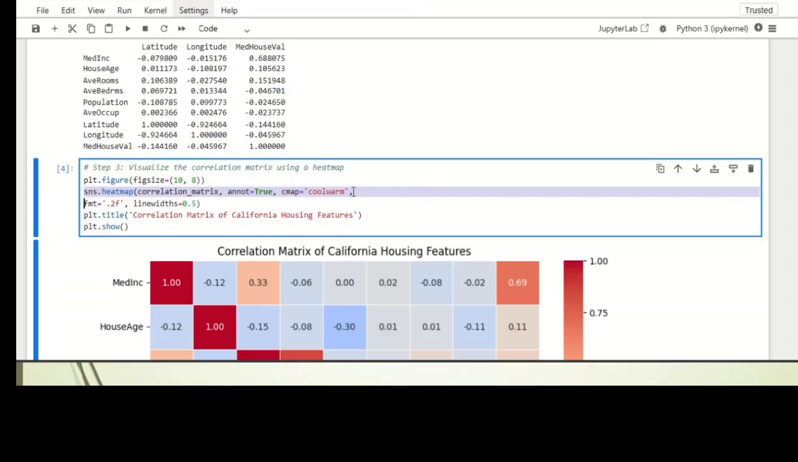This is the main command that creates the heat map using Seaborn. Here correlation_matrix is the data we want to plot. Then annot equals True, which shows the actual correlation values inside each cell. Then cmap equals coolwarm, so it uses blue for negative and red for positive correlations. Then fmt equals 0.2f, that is, format the numbers to 2 decimal places. Then linewidth equals 0.5. It adds a thin line between the boxes for better clarity.